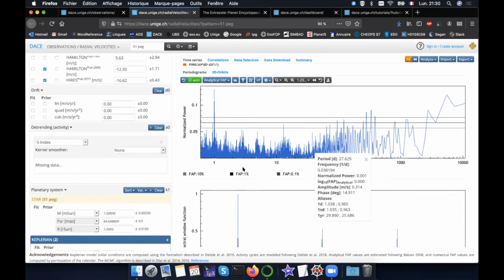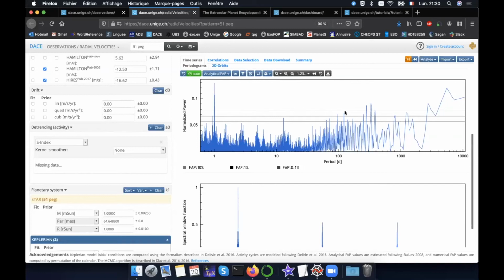Okay, so maybe one last thing before handing the floor to Heather, is that the aliasing does not create signals. If you have signal somewhere, then you will have signal at the alias, but you will not have power at 1 day just because there is an alias at 1 day. You have to have low frequency signals so that you have an alias at 1 day.